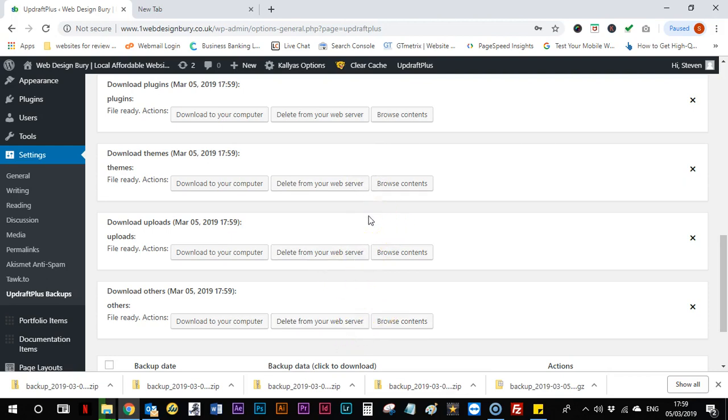Now, if obviously you don't update your website, then you only have to do one backup, and then we've got the whole backup of the website now. So if anything happened, if you got hacked, if you needed to reinstall this, I will be doing another video on how to restore a site from the Updraft backups.